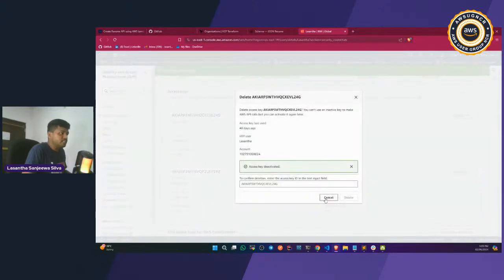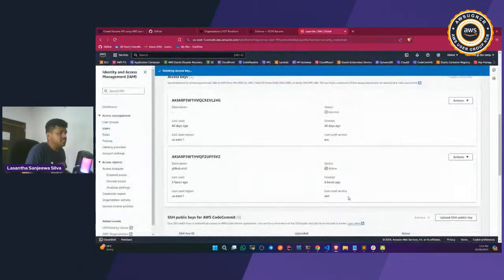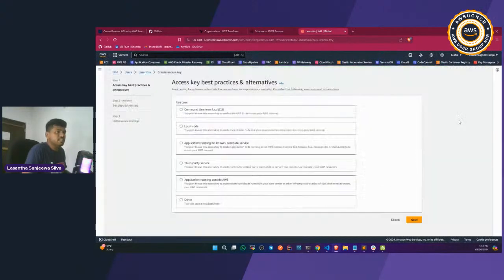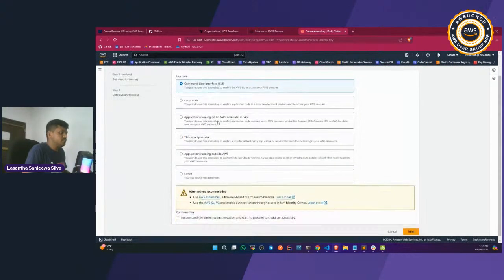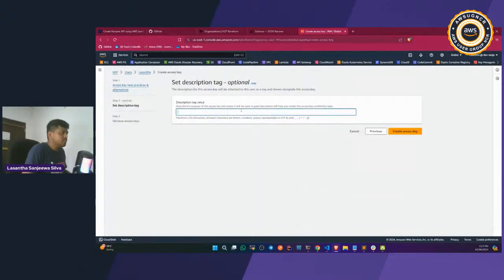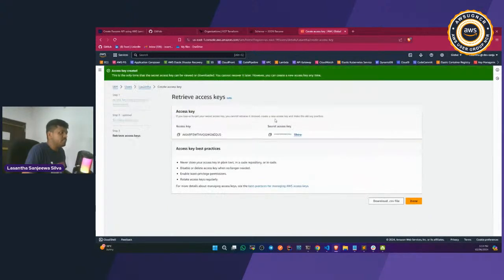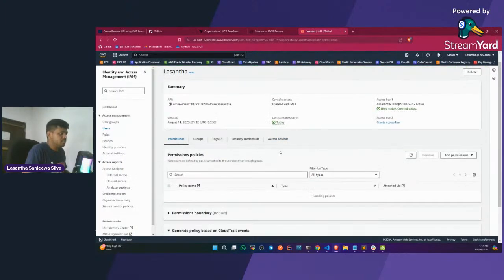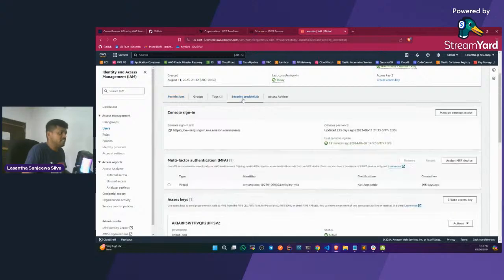I will delete it also, because in AWS one user can create two CLI keys. I will delete it, and you can create a new one, give it some name, and generate the access key and secret key like this. In this case, I'm using it for demonstration purposes. After this session, I'll delete these keys.